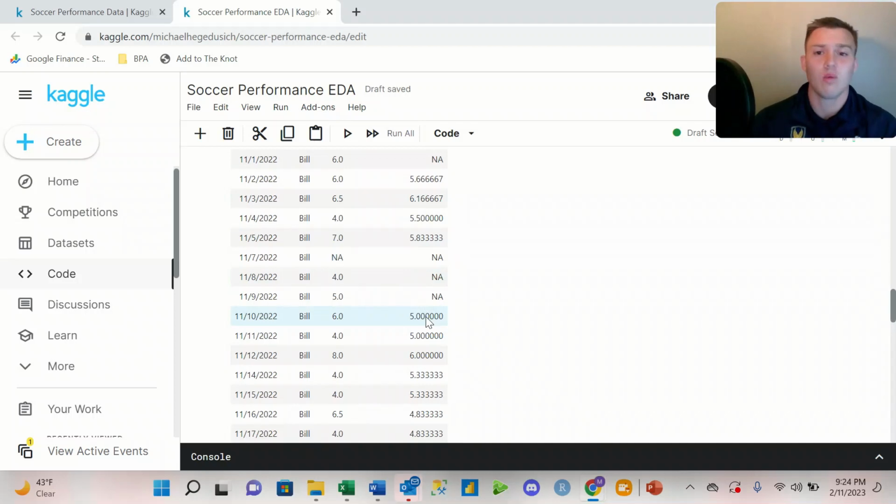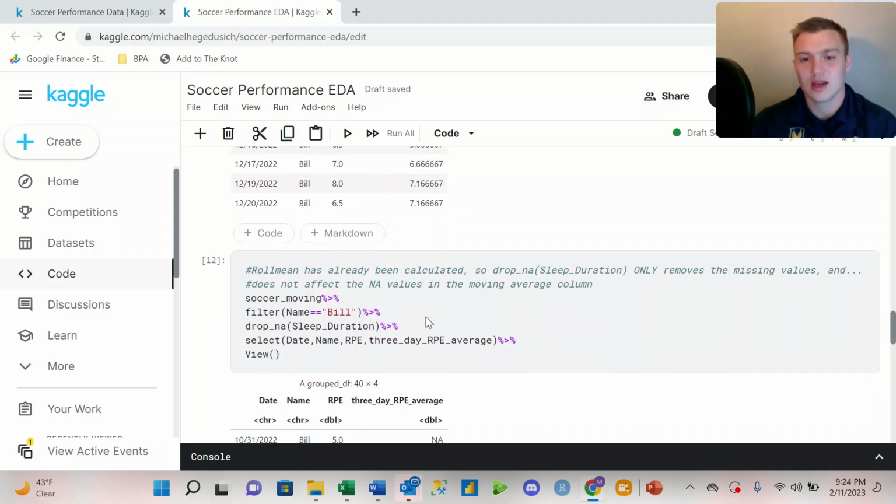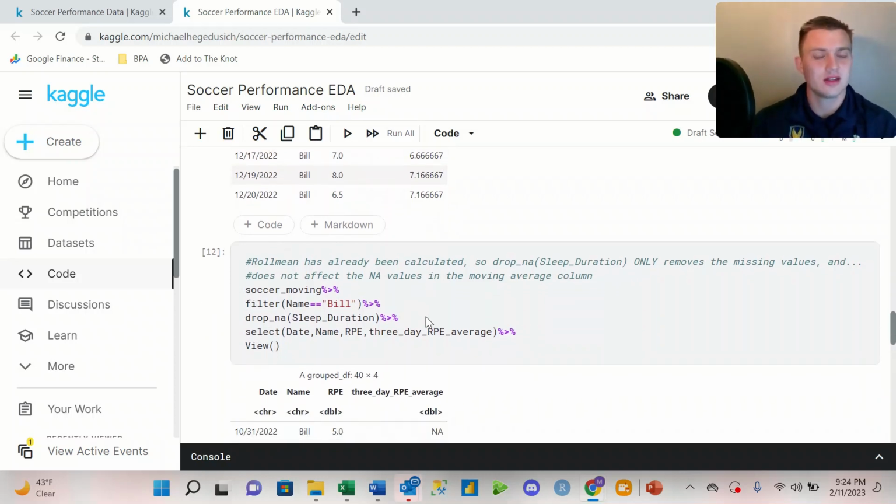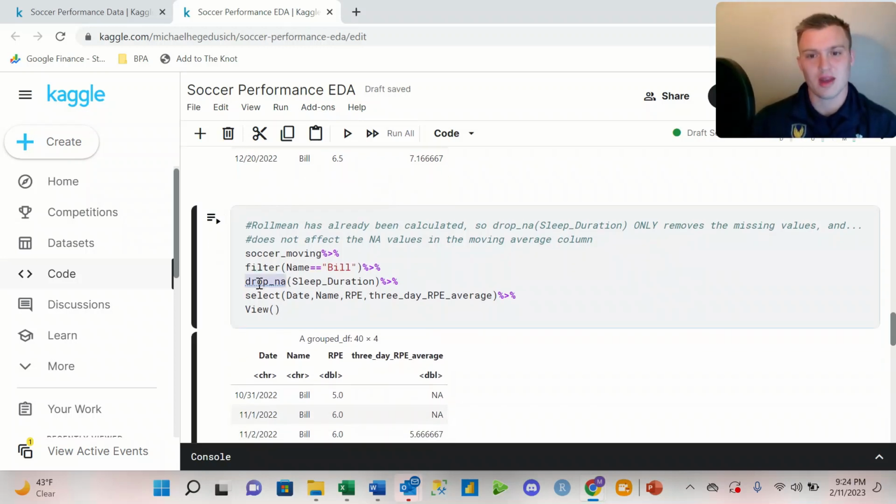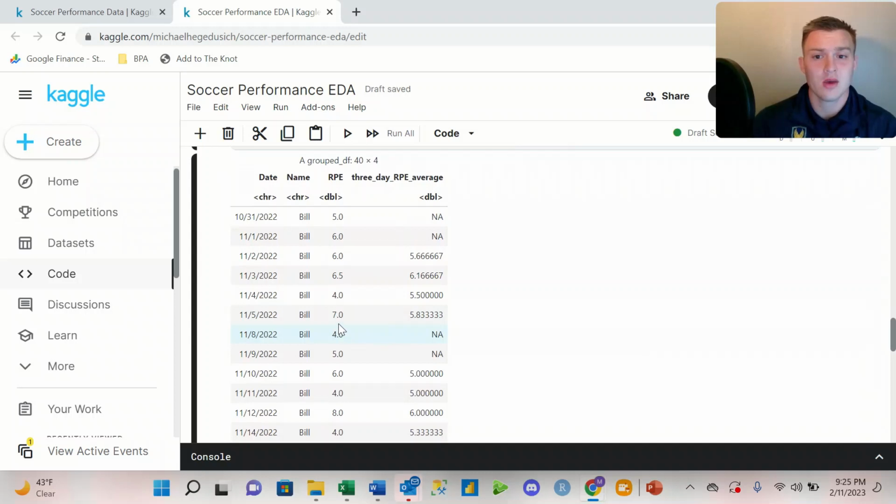So we need to know how to work around those NA values. Now, one of the big things that you need to understand is that in this instance, we've already calculated the moving average. So if we use the drop NA function like we are right here, it only drops the NA values from the sleep duration column. So the roll mean has already been calculated. It's not going to have any effect on the moving average column or the 3-day average column. So if we scroll down here, we see that it removes that NA value there, but those 2 extra NA values in our 3-day RPE average are still there.